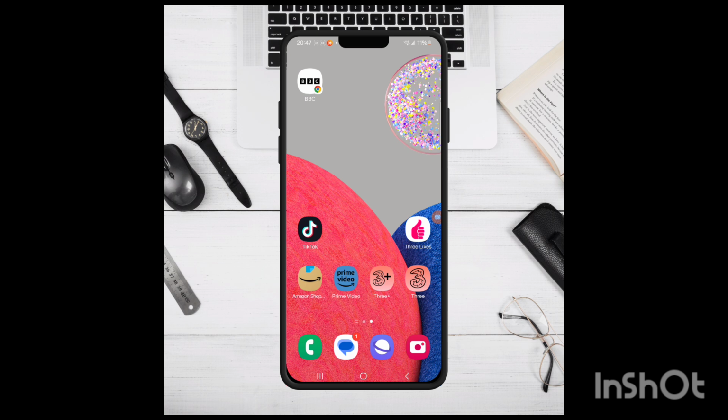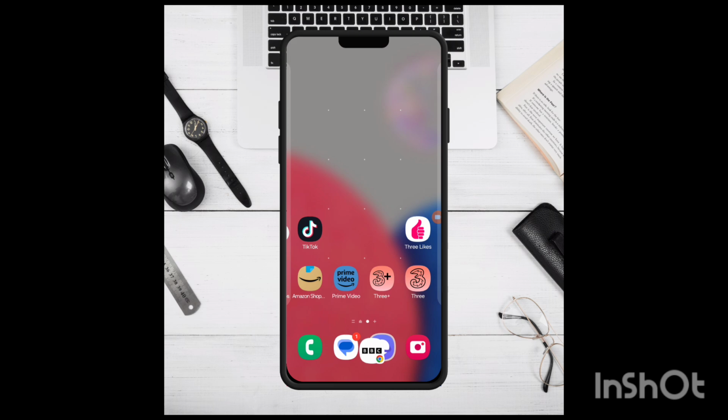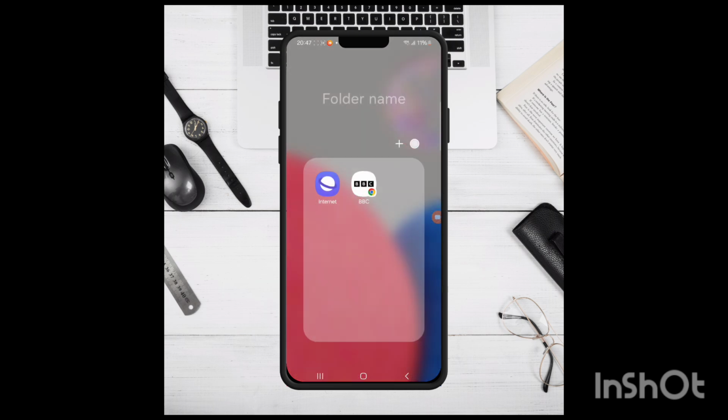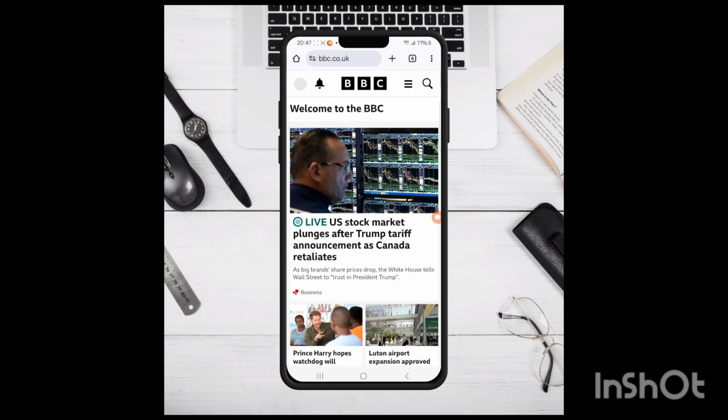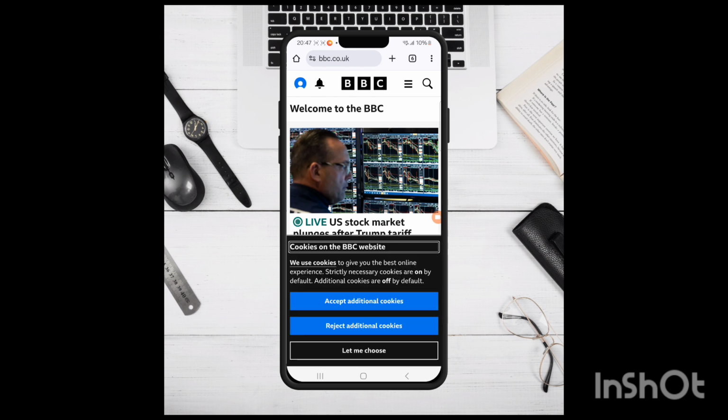So you can either keep it where it is, or you can hold it and drag it to the bottom if you want. And as you can see, you can just open it without searching for it. So that's how you create a shortcut for a website on Android.